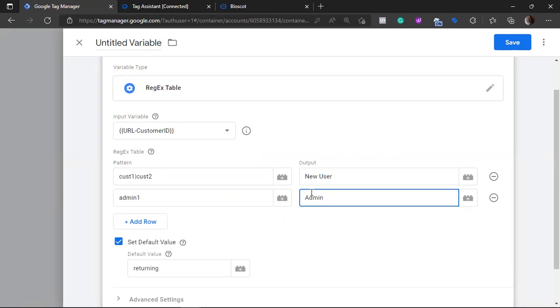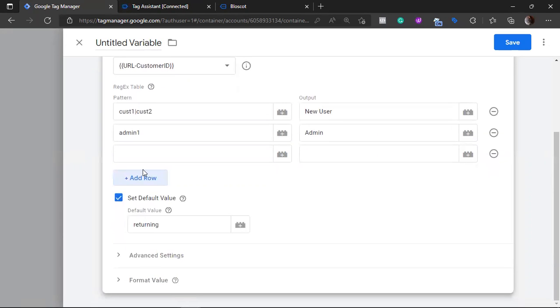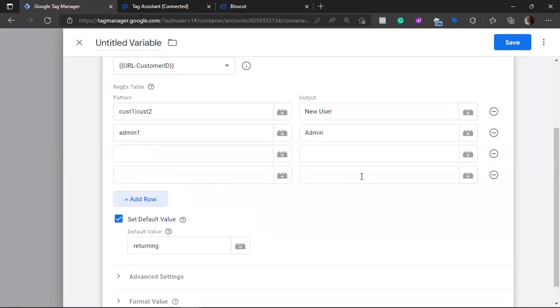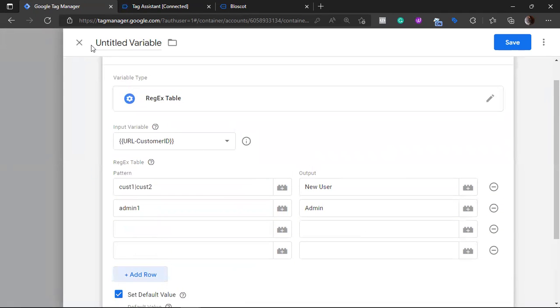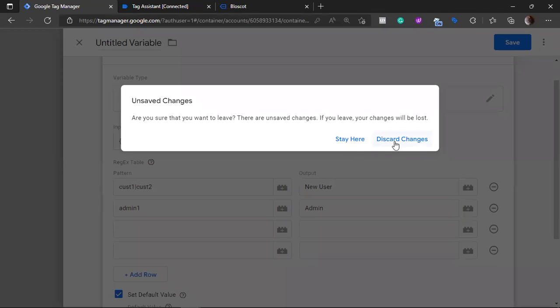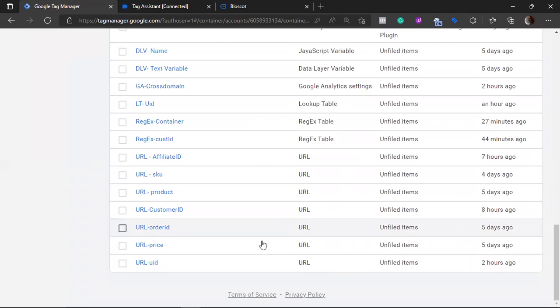This will work perfectly. As we discussed, we can add as many rows and as many conditions as we require, but for now we can leave it. I have already created this variable, so let's go look at that.